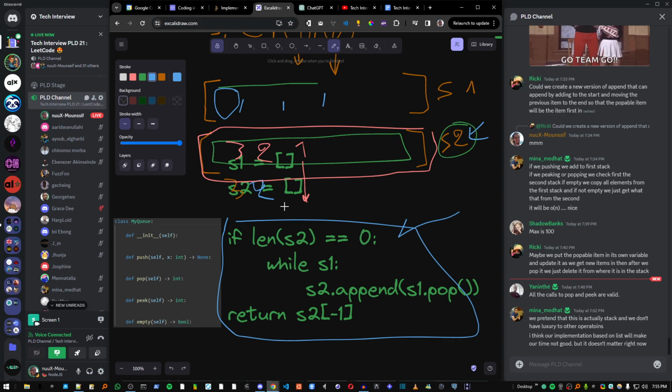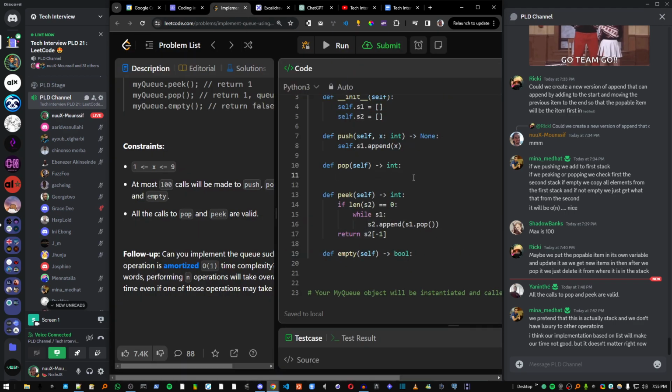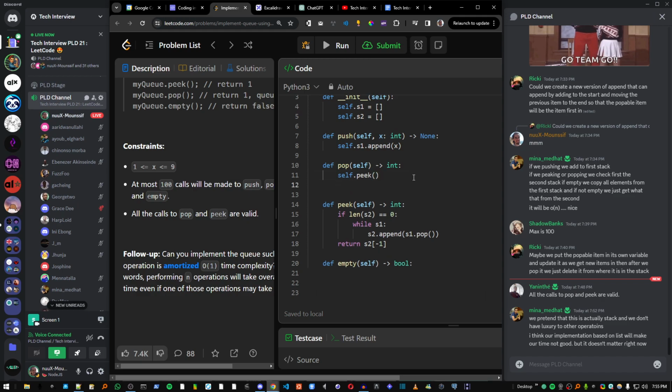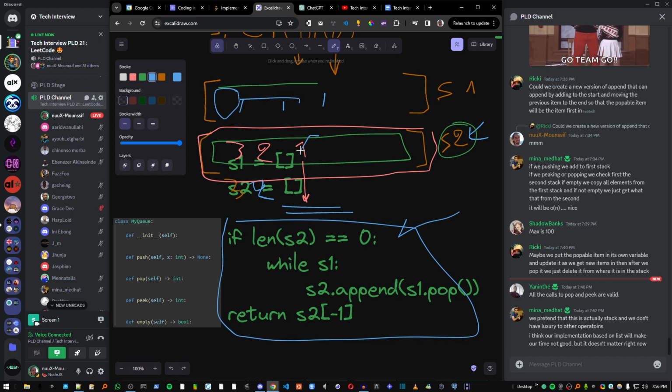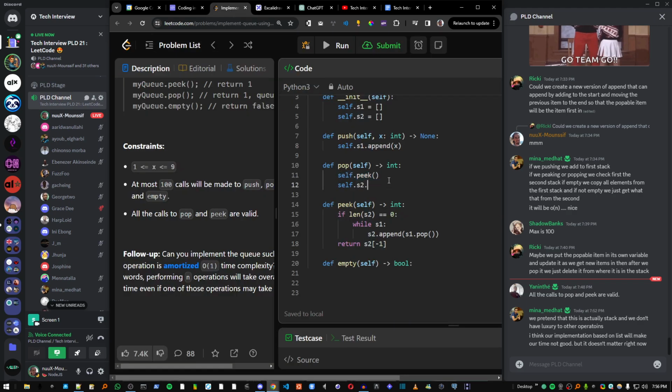Now we want to do pop, right? So the idea was to just add peek inside pop and then pop the last element. So in the pop itself, we're just going to call self.peek and then self.s2.pop. That's very smart. Because when we peek, we kind of guarantee that the elements are arranged in a way that we have access to the last element. So then we can just do S2 pop. Then I think that's all.